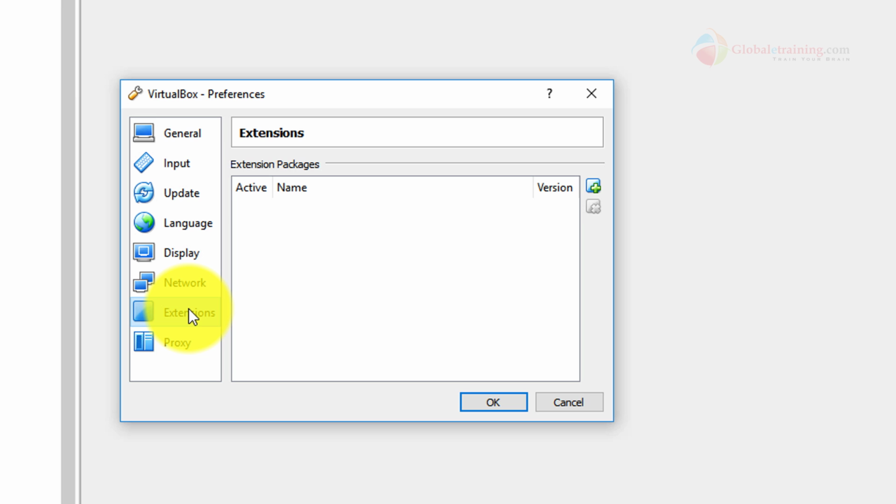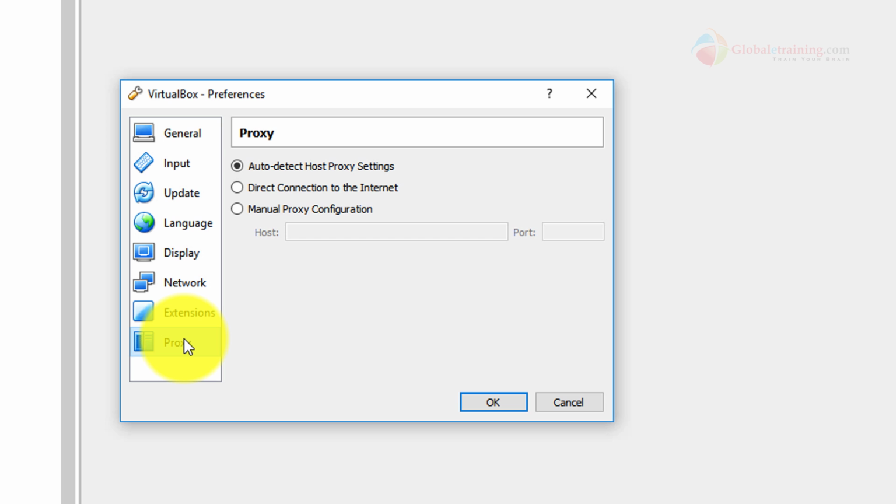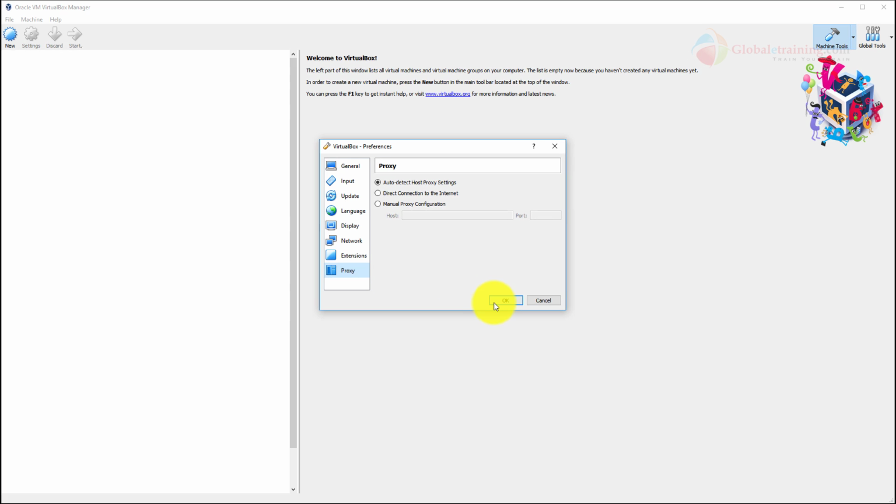Extensions. This will allow you to add any in-house developed or purchased extensions. Proxy. This allows you to configure the proxy settings used on your network.